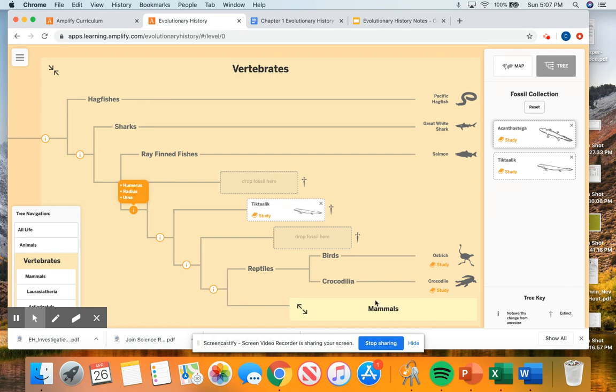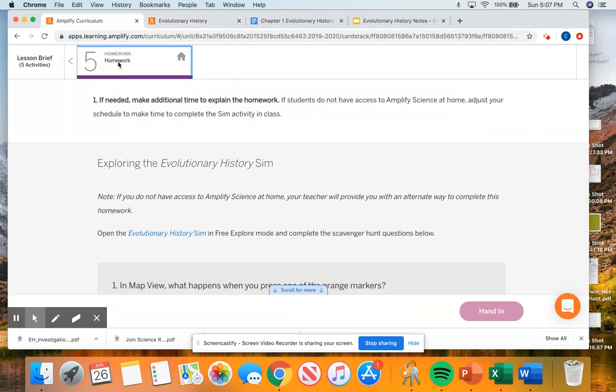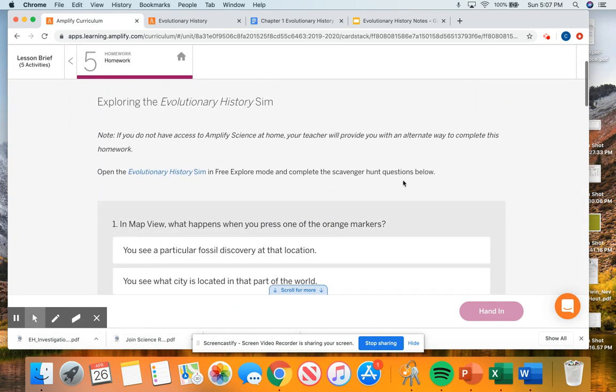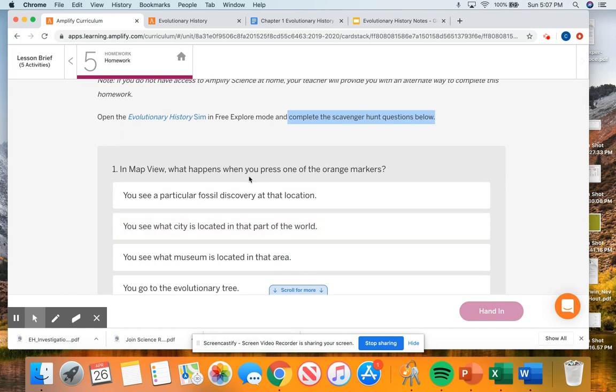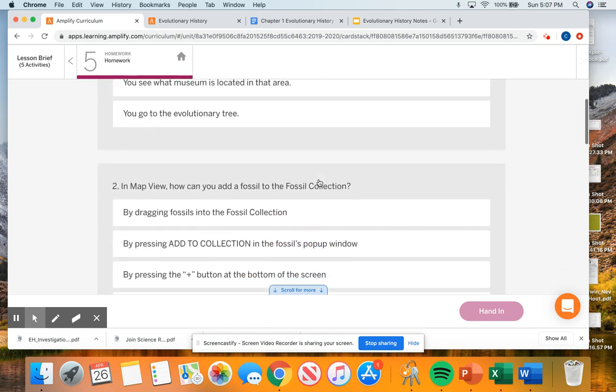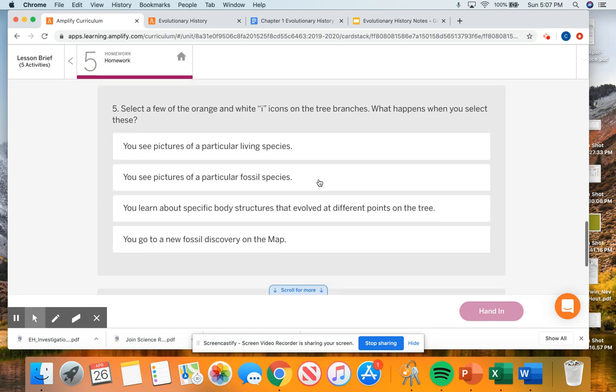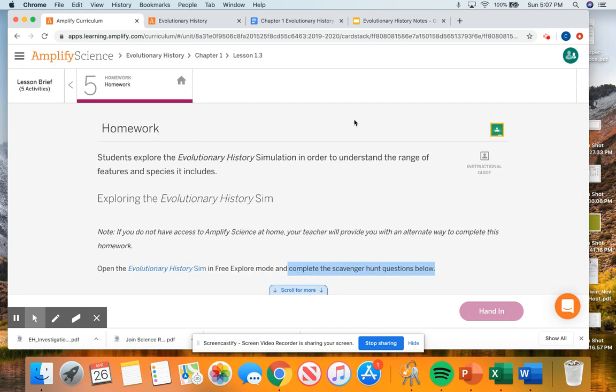Okay, so for activity 5, you're going to be going to My Amplify, and it's asking you to do a scavenger hunt. And so you're going to go to the sim, and I want you to try to figure out the answers to these questions. So it'll tell you sort of what to press and what to look for, and then you're going to answer the question based on what happens next. Okay, so that's all you need to do for activity 5, and then you are done with this unit plan. All right, good luck.